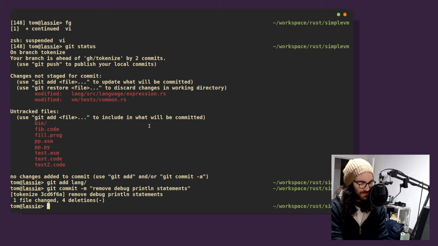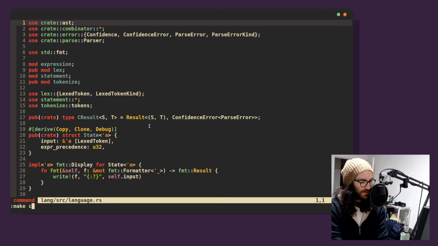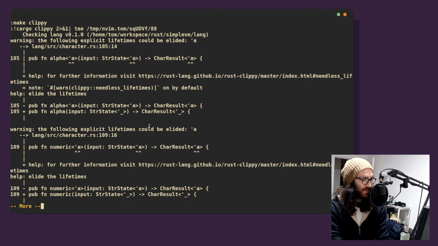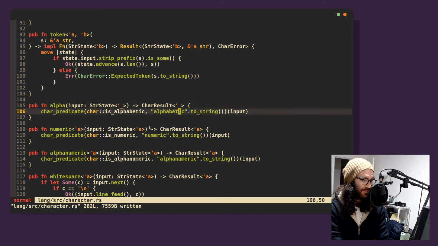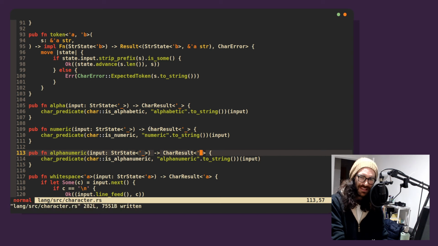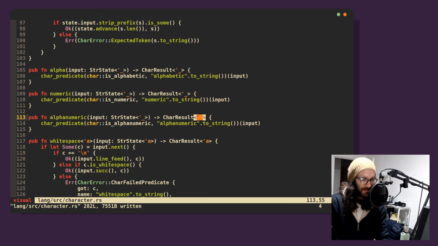What next? Well, let's do a quick make clippy because I'm sure there will be things. Explicit lifetimes could be elided. Ooh, I like that a lot. Just infer the lifetime because they just live for as long as the function. We don't need to be this specific. The compiler can work it out. We have to say that there is a lifetime because the type is generic on a lifetime, but we don't really care.